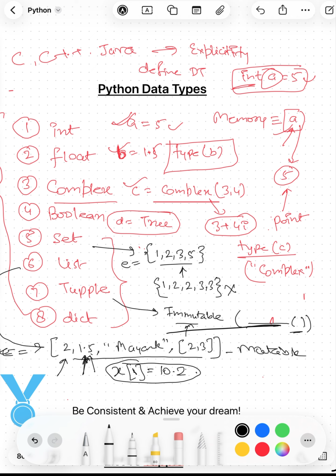We will do this on the practical side, on VS Code or PyCharm, in detail, so you can understand all those things better. So these are the basic data types which are generally used in the Python programming language.